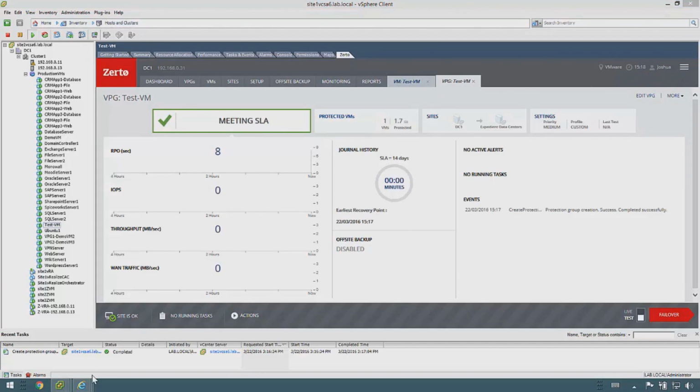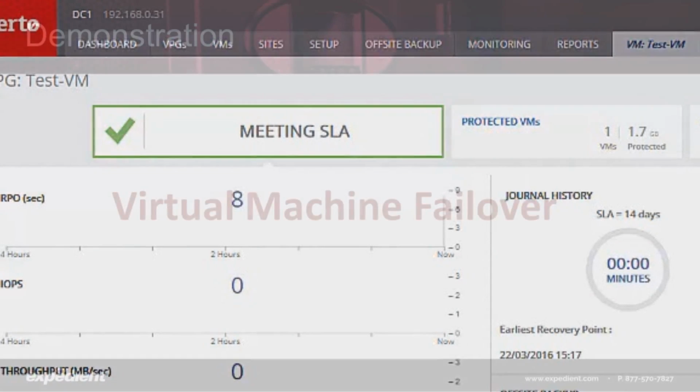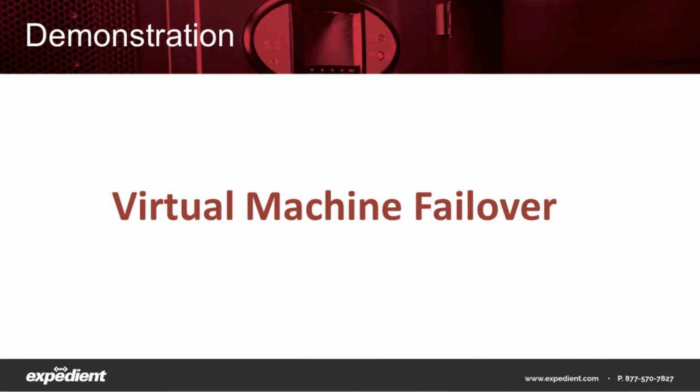After the initial virtual machine synchronization has completed, the platform will notify us that the machine is protected by showing us a green check mark along with the words Meeting SLA. To the right, we can see the number of virtual protection groups and virtual machines being protected, and below we can see the RPO time in seconds. In this case, the RPO for our test virtual machine is 8 seconds, meaning that all change data written to that virtual machine in a production data center is also being replicated to the DR site every 8 seconds. Next, let's talk about failing over virtual protection groups.